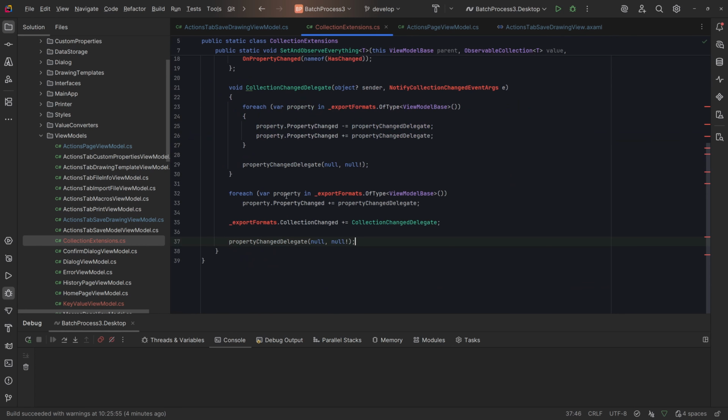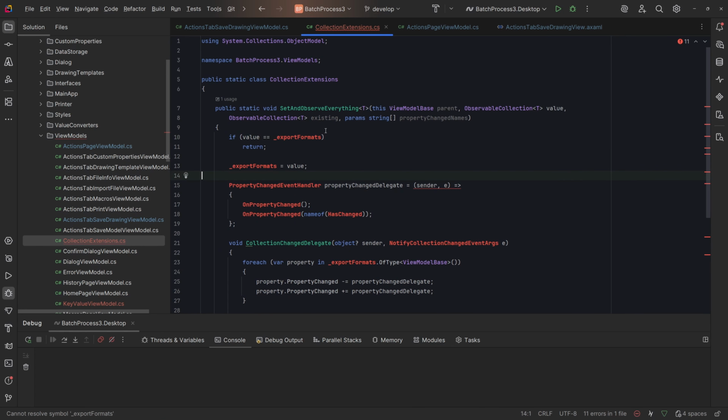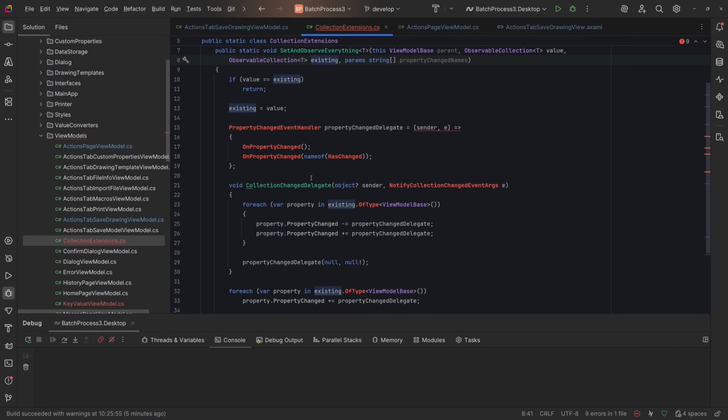And now inside of here, if we paste everything we had, we should just have to patch this in. So value is right, export formats becomes existing. So if we just underscore call this export formats, so it matches in, and then press F2 and rename it back to existing. That will patch the code underneath. Control dot on this.